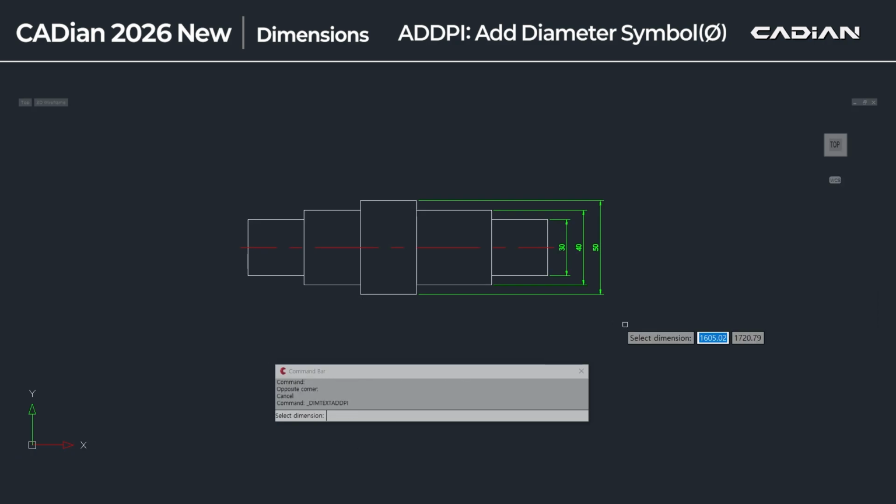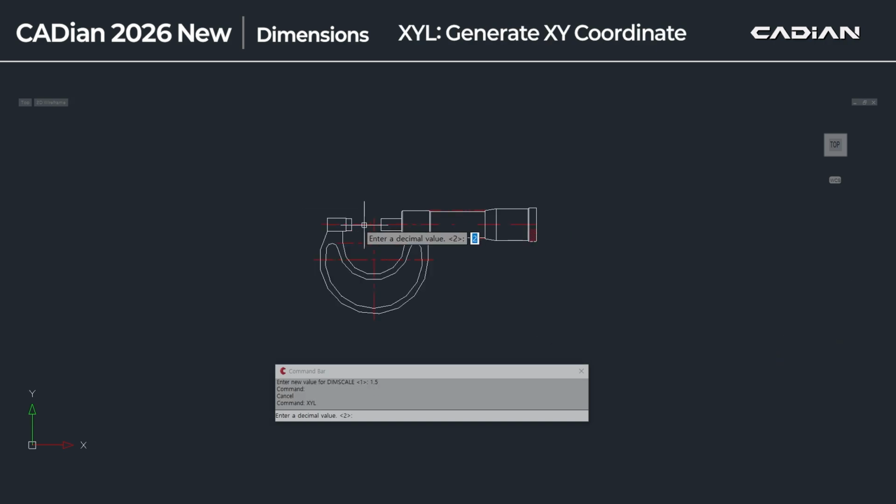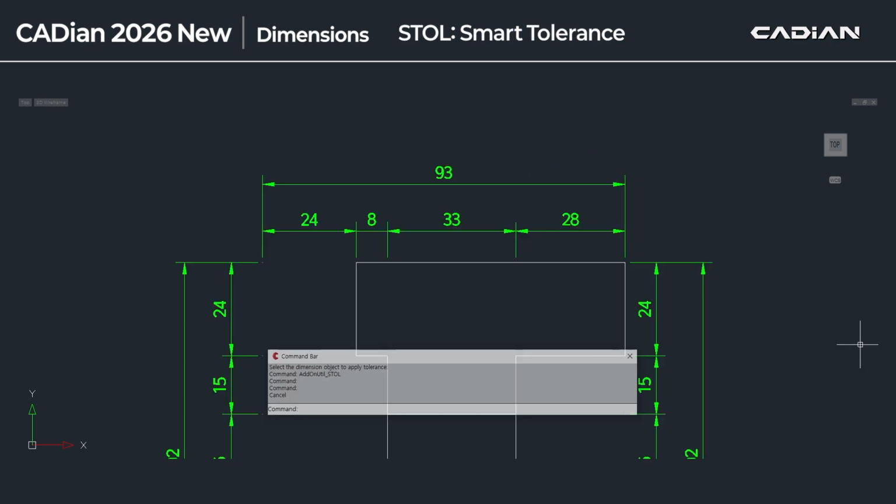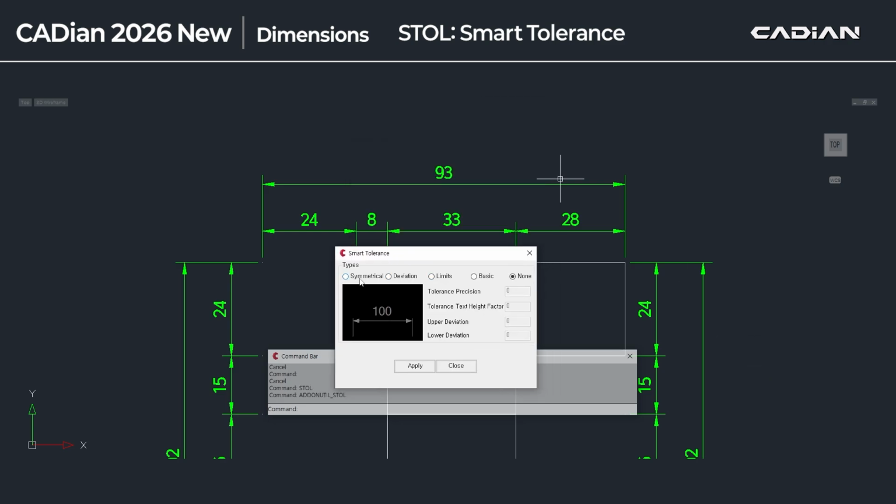You can add the diameter symbol with just a single click and automatically generate leader lines for XY coordinates instantly. Specifying tolerances is also crucial in drafting. Try using the STOL command for smart tolerance.